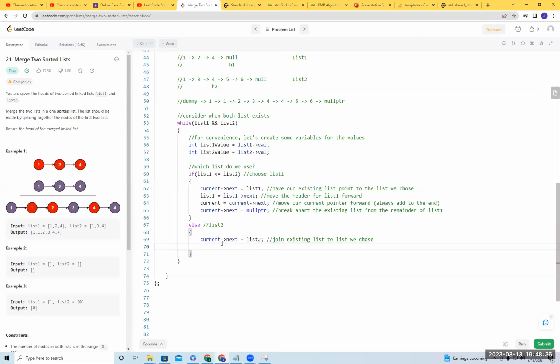The next thing we want to do is acknowledge that we use that node. So we want to move our list two header forward. So we're going to say list 2 is equal to list 2 next. And this is how we move the header for list 2 forward. Next up, we want to go ahead and move our current pointer forward. This is the same regardless.